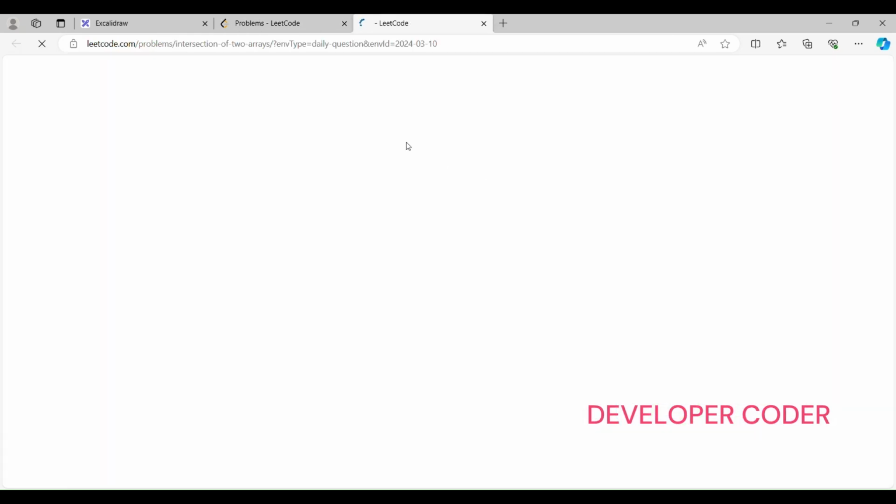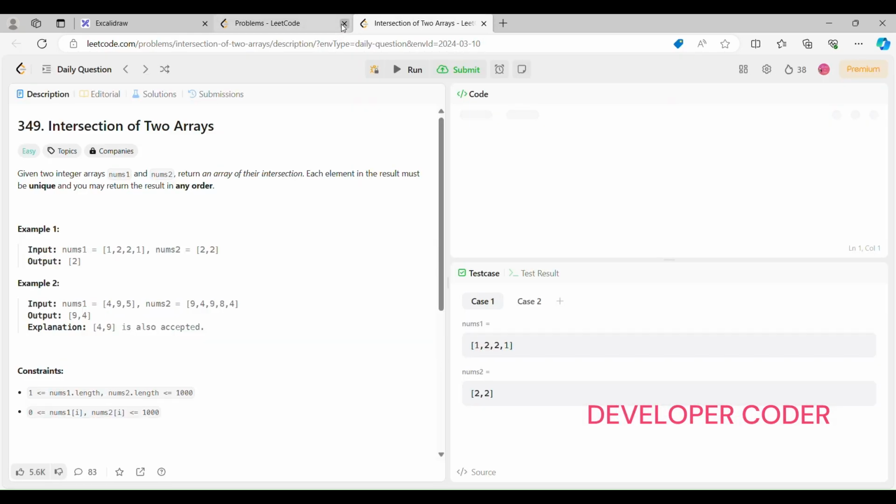Today I am going to solve the day 10 problem of this month on LeetCode.